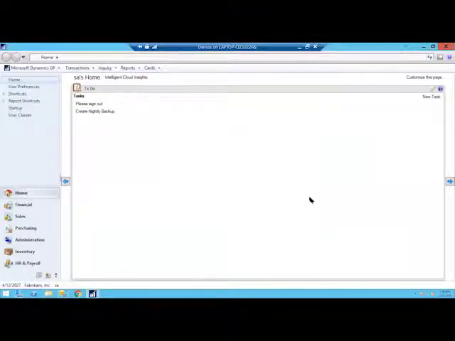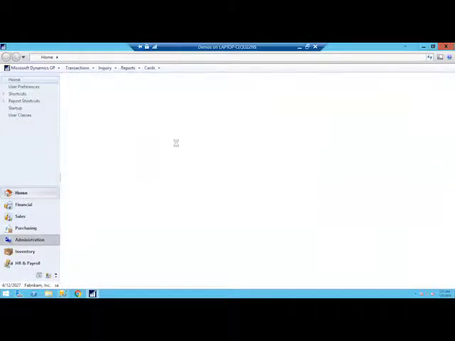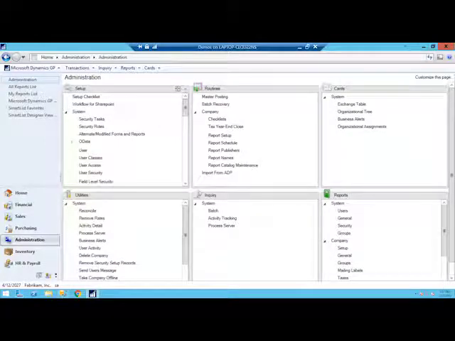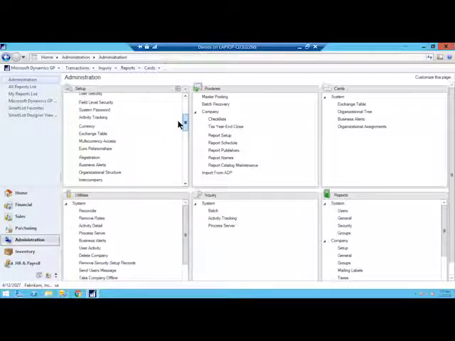Lastly, I wanted to touch on client updates. So if you are a company that uses thick clients, so you have a lot of users and each of them have their own computer, using the client update functionality can be a real time saver to you. So in order for you to utilize that functionality, you can go to Administration, System, and then Client Updates.